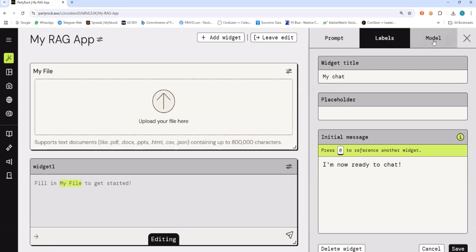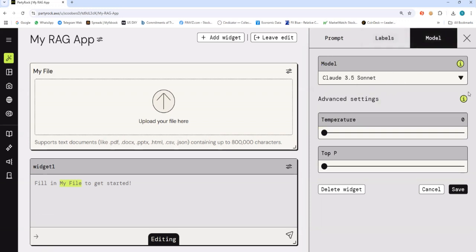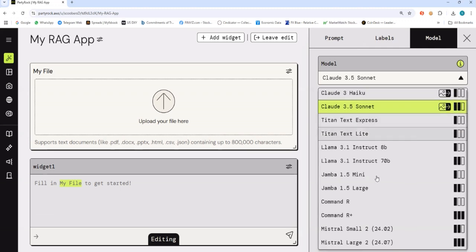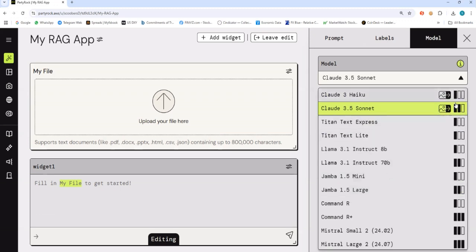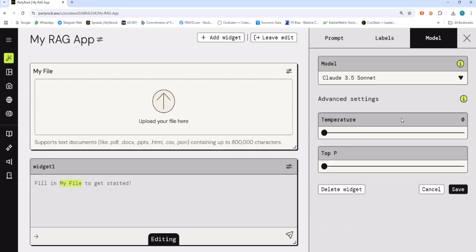And over here under model, we can choose the model that is available to us. The default is Claude 3.5 Sonnet. As you can see, there are quite a number of models available to us. And over here, you can see a series of 3 bars. One black bar means it should take up less computing resources. 2 black bars means more, and 3 bars means you'll take up a lot of computing resources. So this will count towards your usage limits. For now, we'll just use the default for everything.